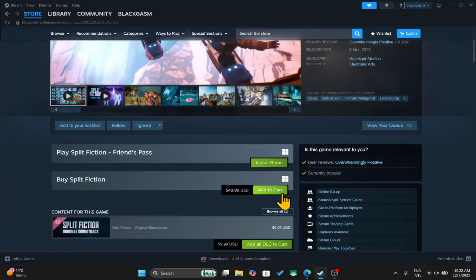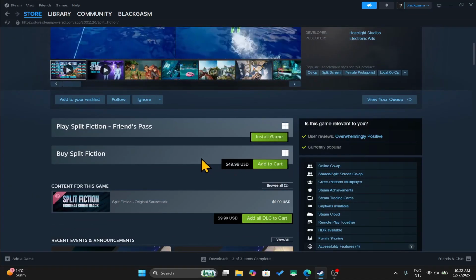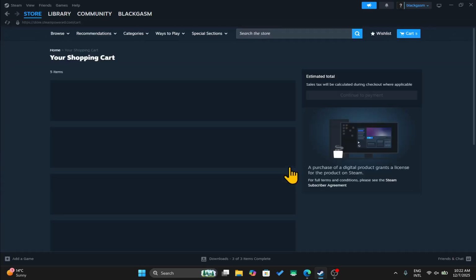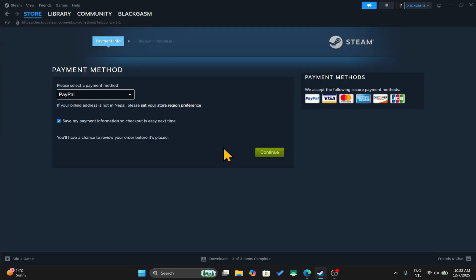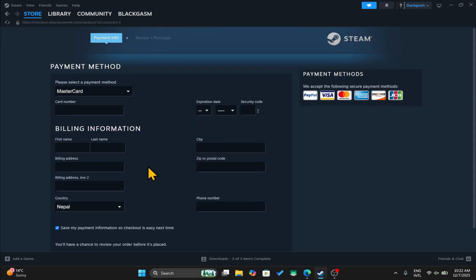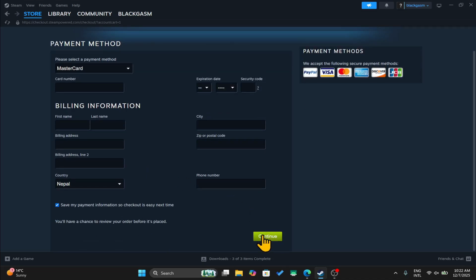Scroll down and click on the Add to Cart button alongside your preferred bundle or edition. You can then click on View My Cart in order to continue towards your payment. You may now use your Steam wallet balance or any one of the payment methods from the drop-down menu. Then just fill up your credentials as well as your billing information. Finally, click on Continue to finalize your payment, and then the game will be added to your library.